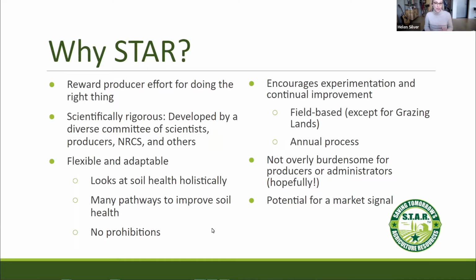We do hope that STAR is not overly burdensome for producers or administrators. A field form should take not more than 20 to 30 minutes for a producer and a conservation district to fill out with that producer. Of course, that really depends on how well a producer knows their operation. So that might be one thing to prepare a producer for when you go into your consultation. These forms are submitted via the internet and scored by CDA. So again, that takes a lot of that burden off of you all.